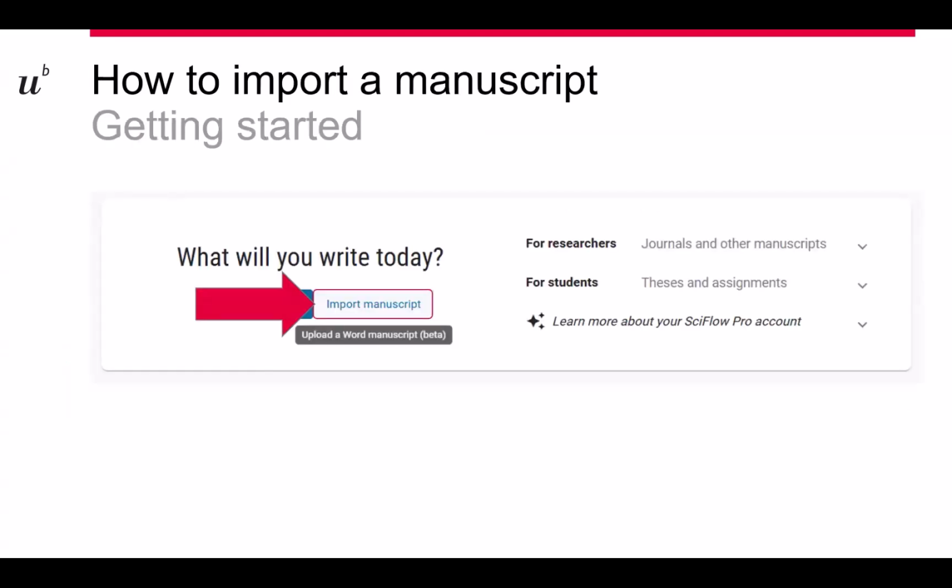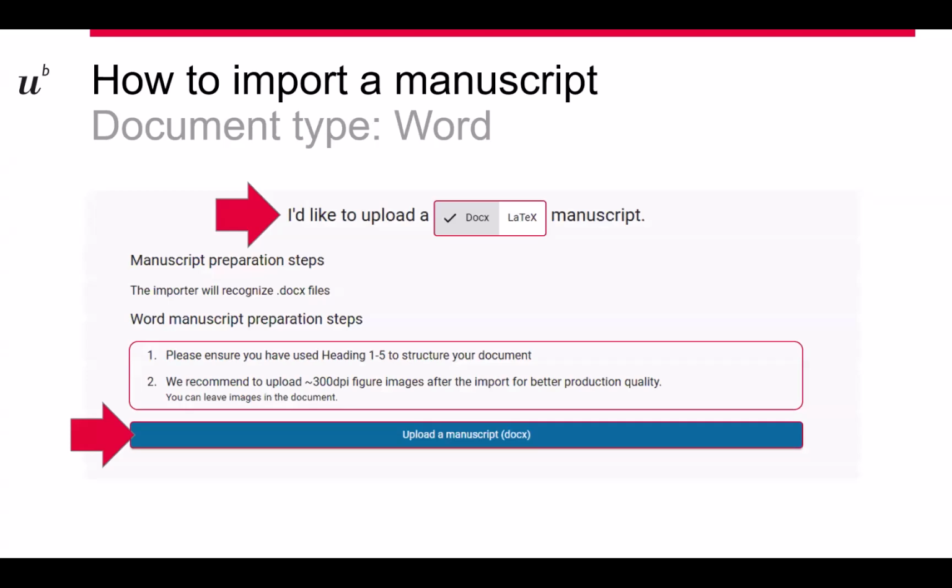Getting started is quite easy. Once you open SciFlow, you will be asked, what will you write today? And you simply select import a manuscript here. In the next stage, you have to decide whether you come with a Word document or a LaTeX manuscript. In case you have a Word document, a docx indicated here, you are told to follow two major steps before you upload your document, and I'll explain those just in a minute.